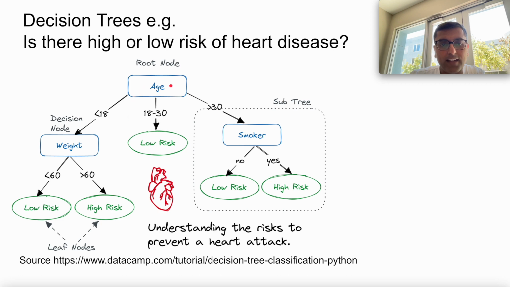But if age is greater, then I'm going to go down this subtree, right? So if age is less than 18 and weight is less than 60, then it's a low risk of heart disease. So, what if your model has just learned that if age and weight are below certain thresholds, then there's a low risk? So this is an output. This is a decision tree that's built using a non-parametric trees mechanism.